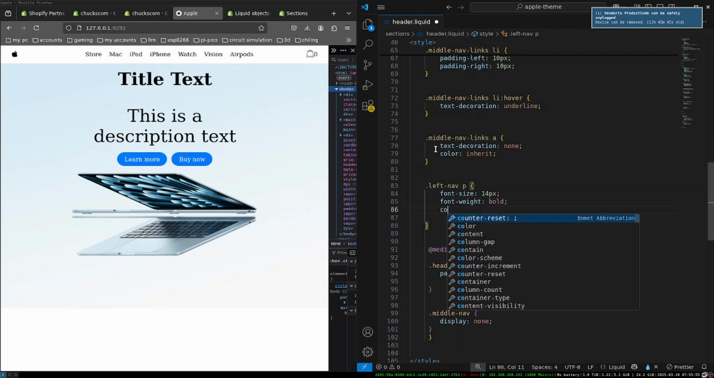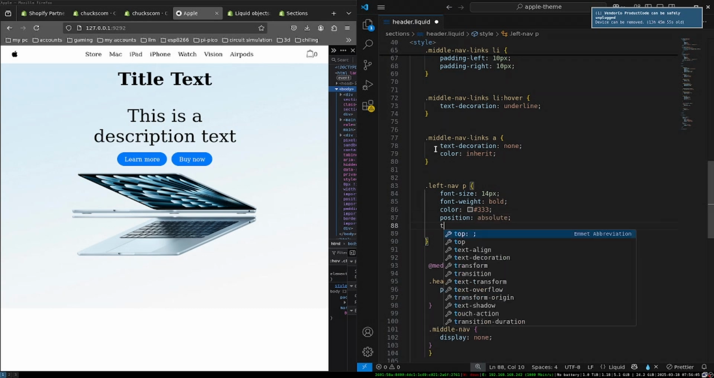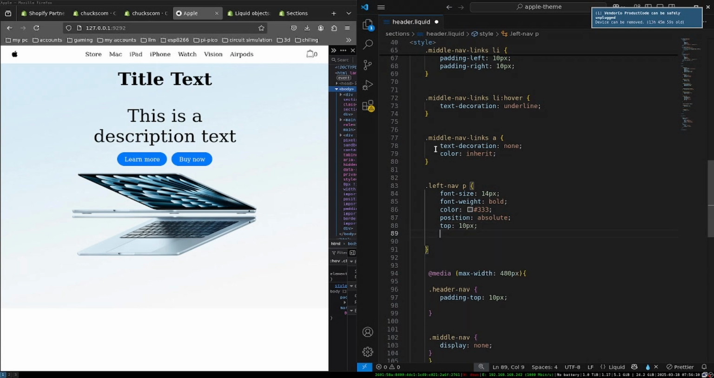There, let's have the color. Color here is gonna be a grayish, so 323. There. Let's have the position absolute so we can control it. So absolute here. Now top it's gonna be 10 pixels. Let's have the right as minus 13 pixels. Let's see. Okay, looking better.